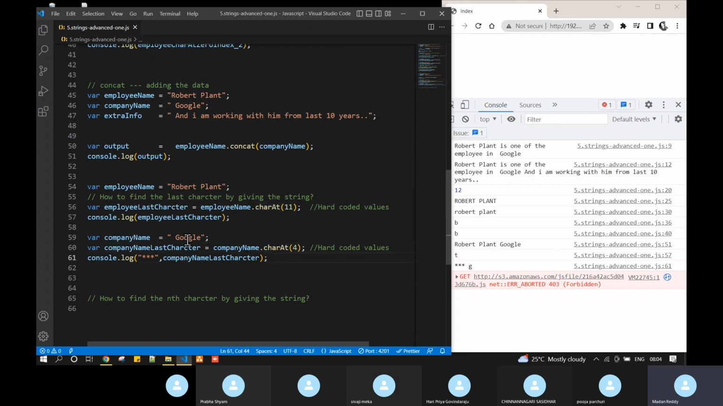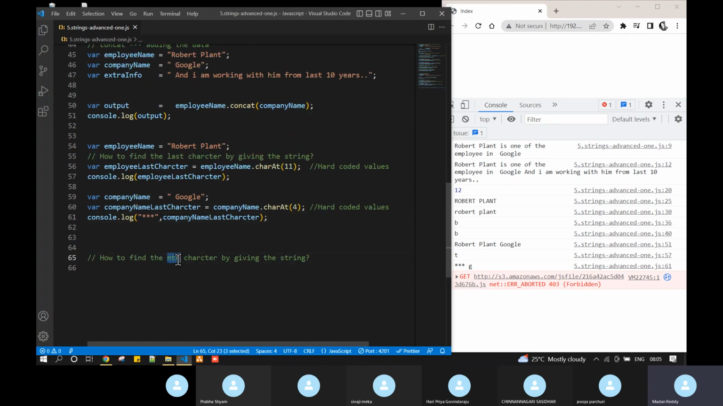Whatever string you give, I need to get exactly the end character. How to find the nth character? I don't want the maximum character. As of now, I want to find the last length of these two strings, so I want to implement one small piece of logic.